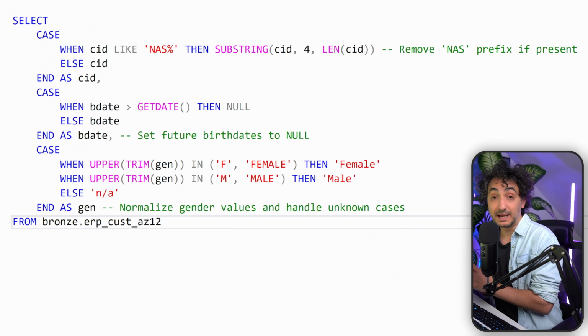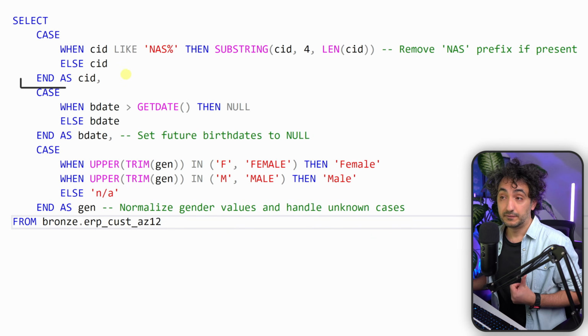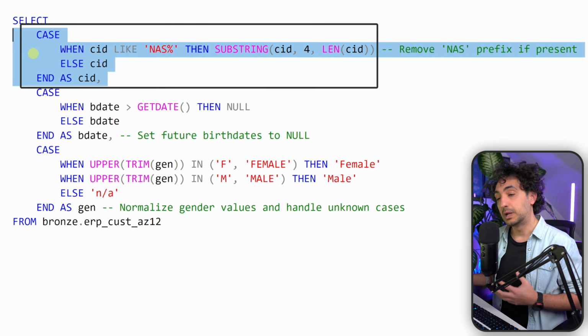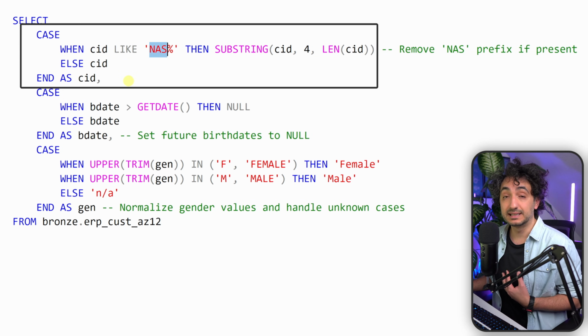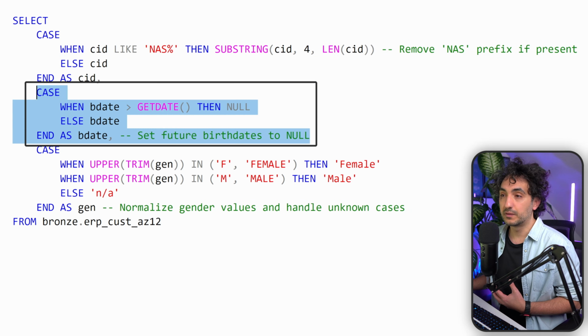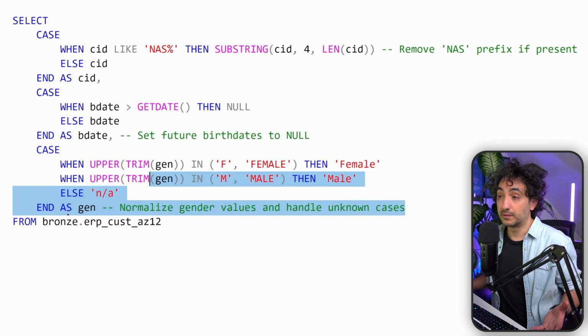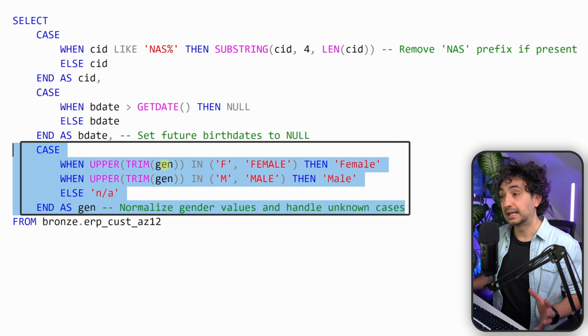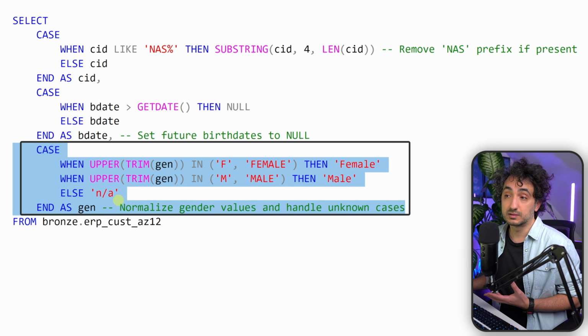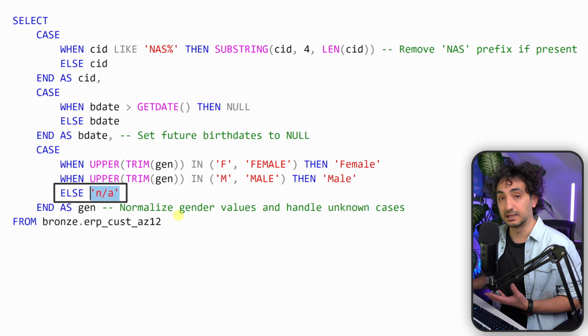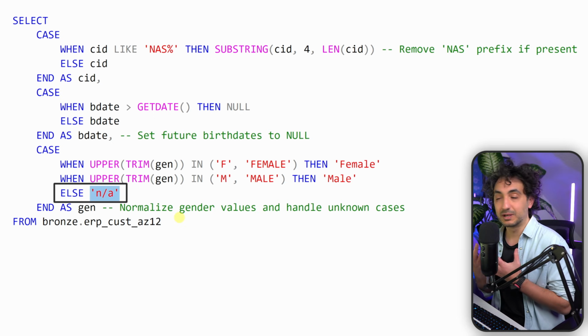What are the different types of data transformations that we have done? First, with the ID, we have handled invalid values. So we have removed this part where it is not needed. The same thing goes for the birth dates: we have handled invalid values as well. And then for the last one, the gender, we have done data normalization by mapping the code to a more friendly value, and we have also handled the missing values. So those are the types of transformations that we have done in this code.